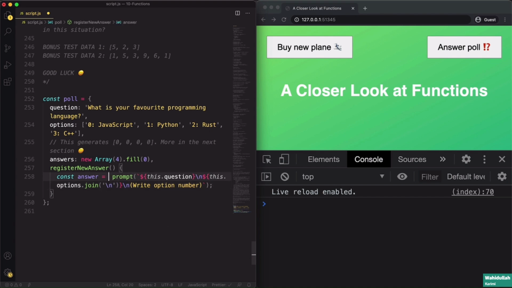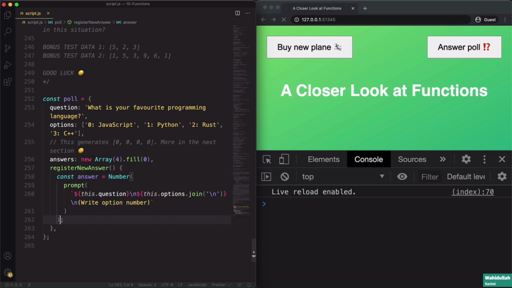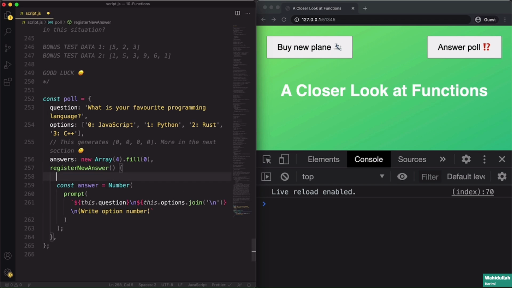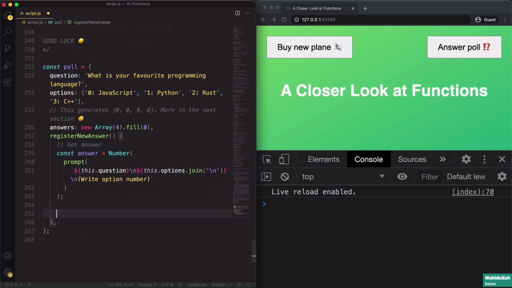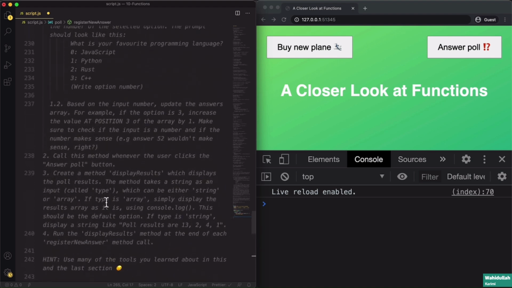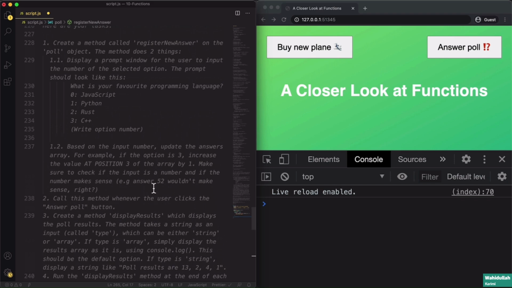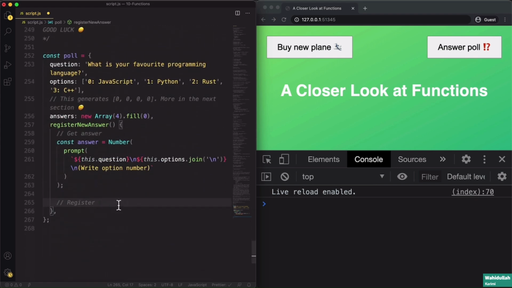All right. Oh, and then we of course also need to convert this result to a number. All right. So this looks good. Let's just add a comment here. So this is get the answer. And then here, second is to register. I think that's what we had here. So the first step is to get the answer, and the second is to basically update the answers. So I'm just calling that register the answer.